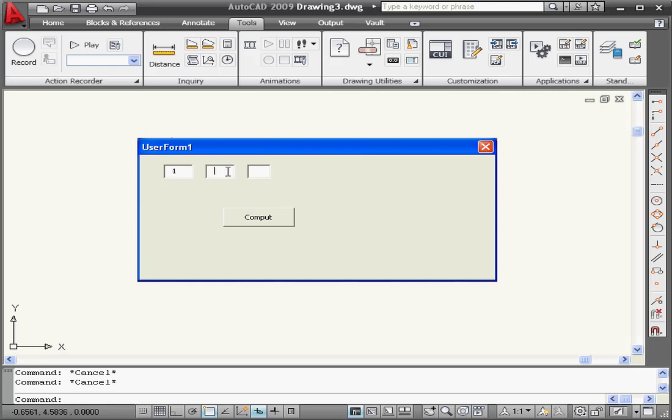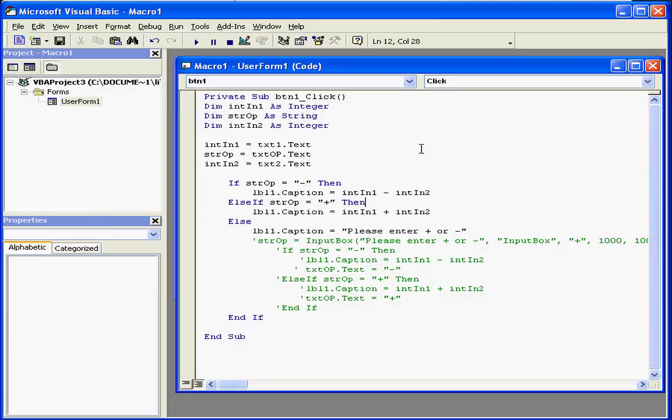We'll do something simple, 1 plus 1, and compute. Equals 2. 1 minus 1, we change our operator, equals 0. Now let's enter the multiplication symbol, the asterisk, and press compute. We get the message, please enter plus or minus. Let's return to our code.